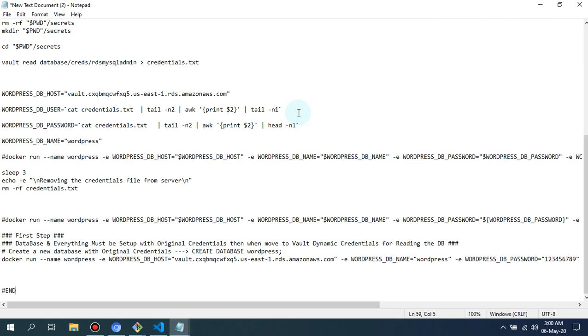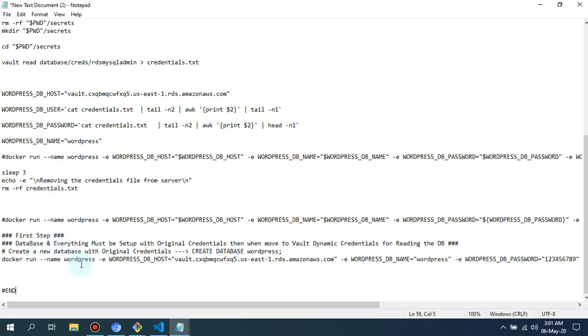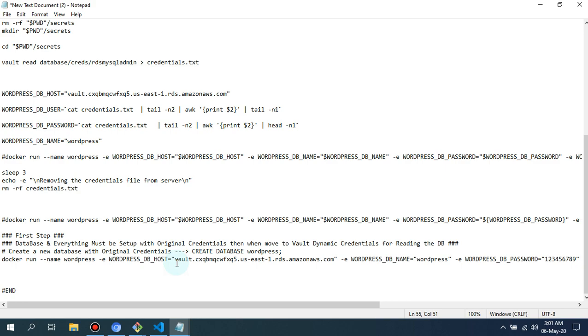So, guys, this is the first step we will be doing. What I'm going to do is simply make sure that every Docker run command from above is commented out. Why I'm doing that, I will show you in a moment. I'm going to use the WordPress official image and the environment variable WORDPRESS_DB_HOST. I'm going to edit this and put in the actual RDS endpoint.